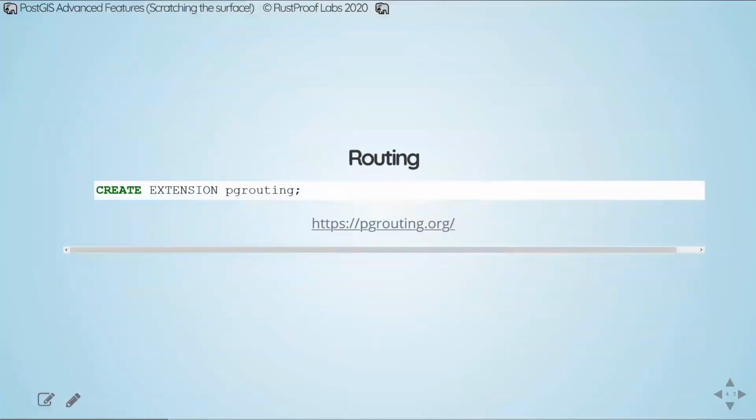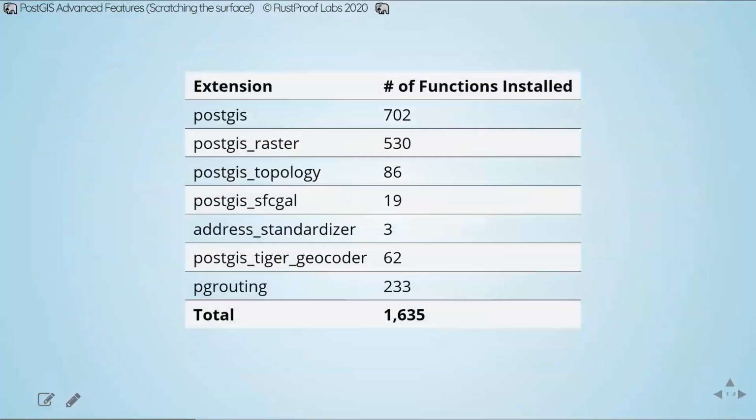Another key piece that extends PostGIS is the pgRouting extension, and we'll be spending a good amount of time working on a demo to put this extension to use today.